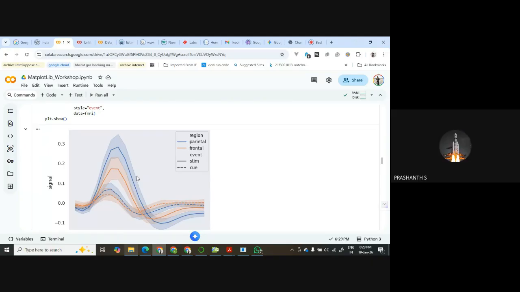So we could have given hue as event and style as region also. Yes, you can do that.